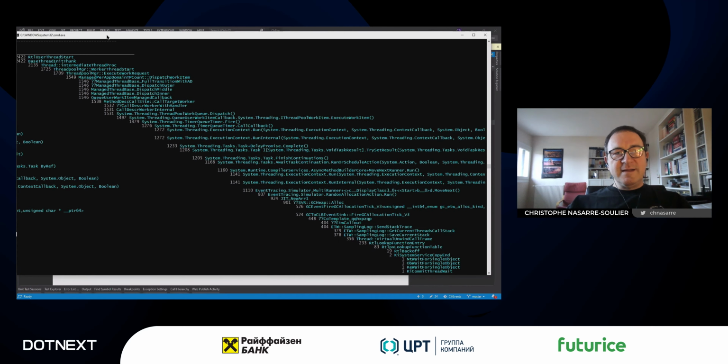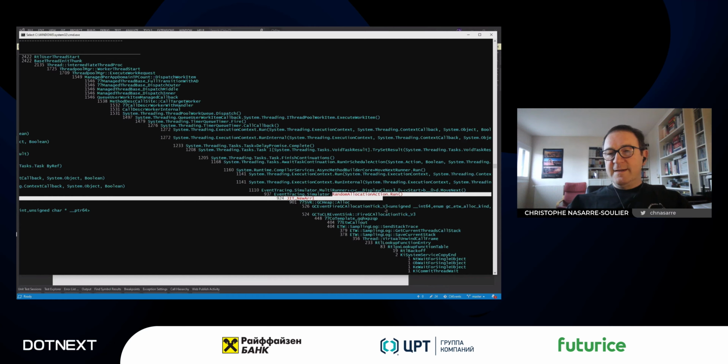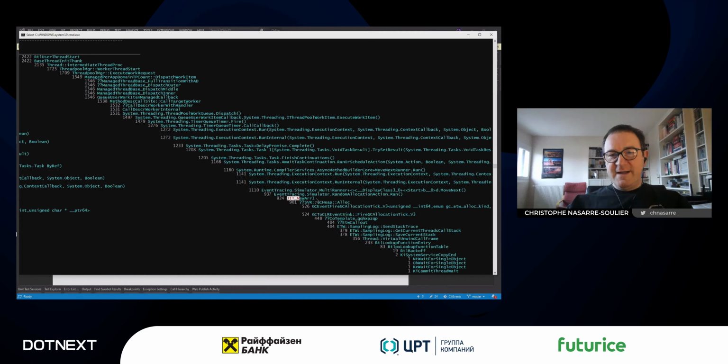And you can see here that I got 2,422 times that call stack. And I can go down and go down and go down to my tiny run function from my random allocation class. And you can see, you can find the same method that we've seen with the WPF example up to the fire GC allocation tick v3.